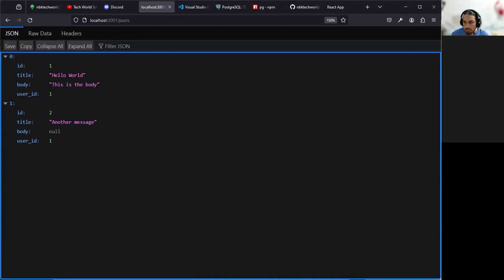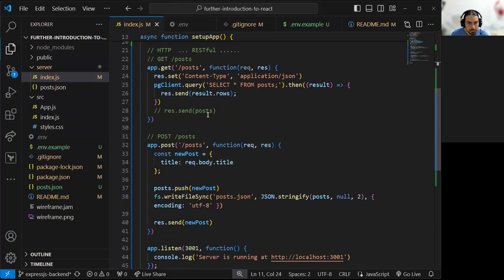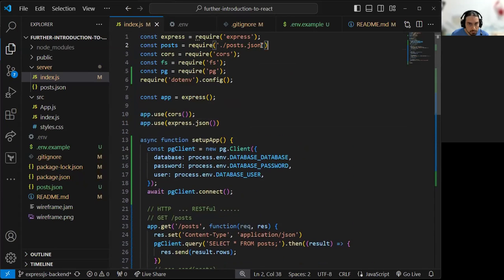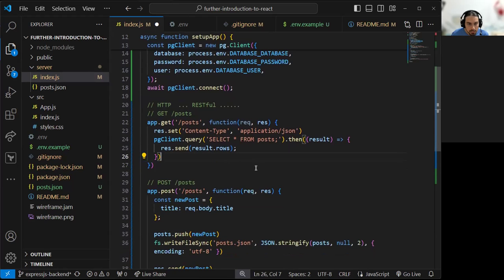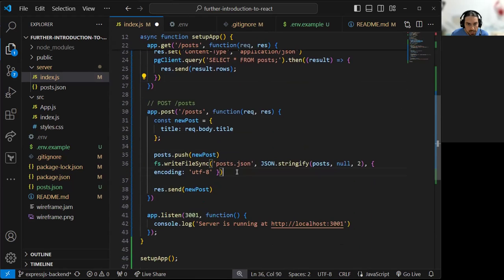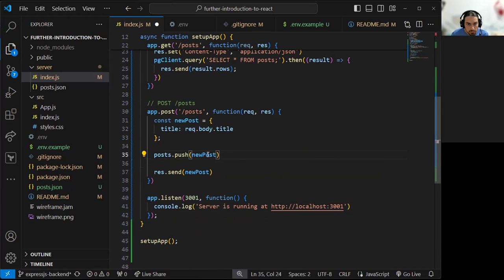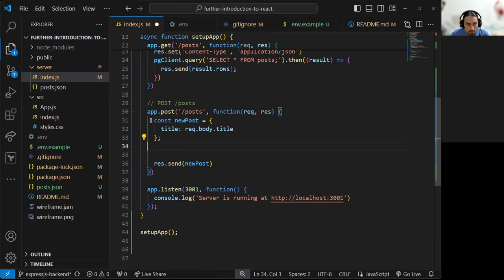Yeah, now let's finish off with the creation of a post. Let's go back here. Now that we have the database set up, we can even remove this post JSON here. If you don't want it, remove it. And where's the other one? This line. And this writeFileSync is going to go, right? We don't write to files anymore. And we don't push to posts. Now we got the new post here, req.body.title coming in. And then we send back the new post information.